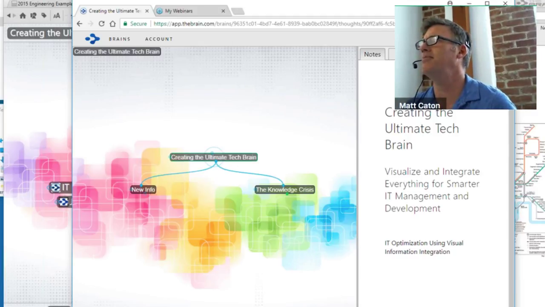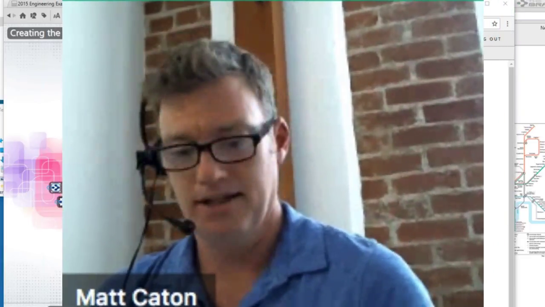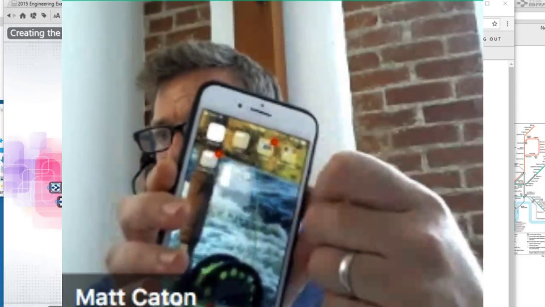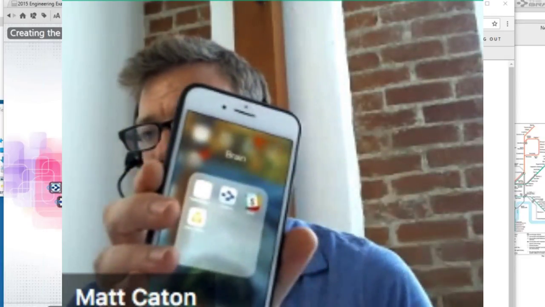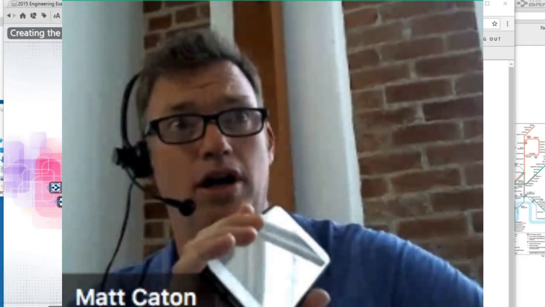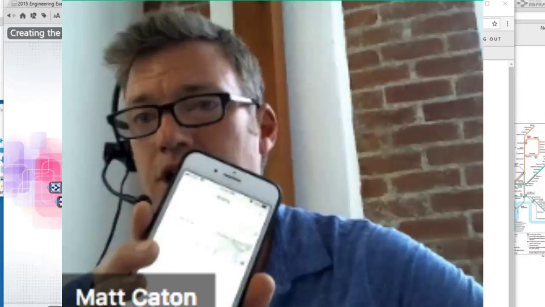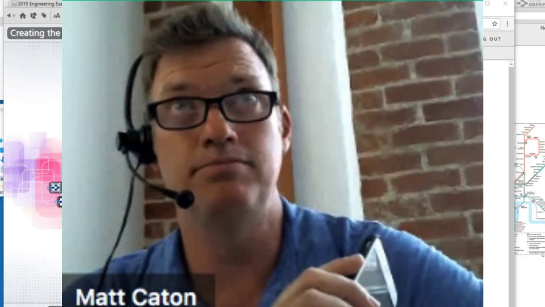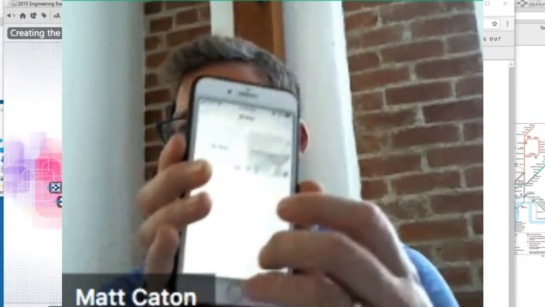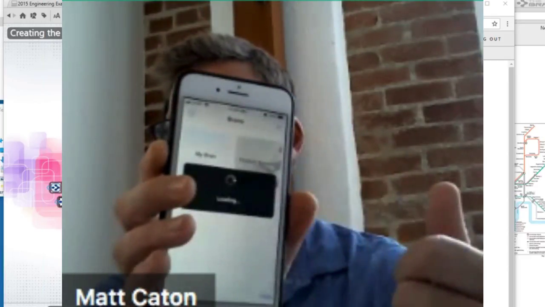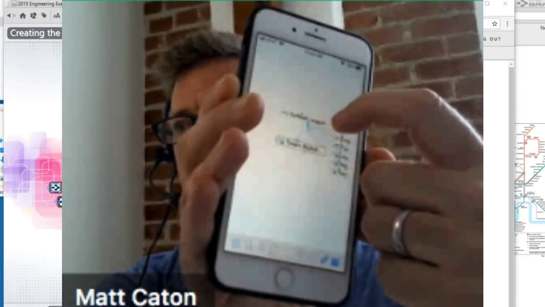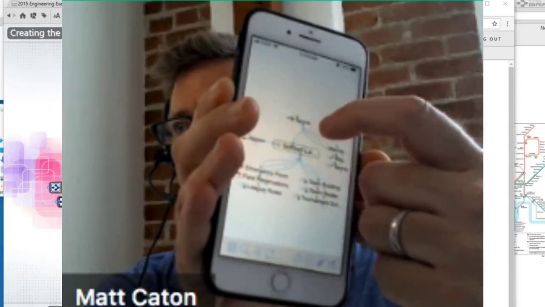Let me see if I can find my camera. There I am. So here is my cell phone, and I can click to launch the Brain app. You can download the Brain app from the App Store or the Android version from the Play Store. And actually, I'm logged in as another user right now, a test user. But notice I can just simply launch the Brain and continue clicking and navigating through this Brain.